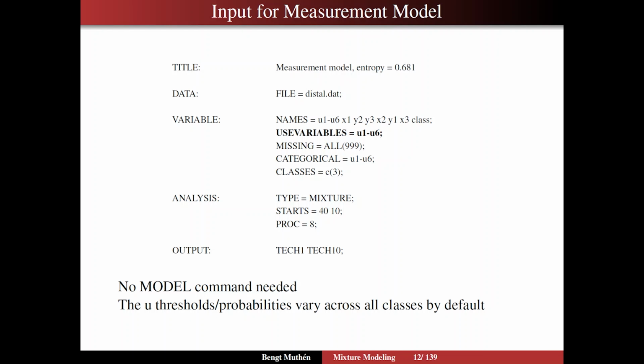Slide 12 then shows a first input for Mplus, and the data file is called distal.dat. It is a simulated data set that I created, and it's used for several different analyses in this Webtalk. The sample size is 1000. And here is the list of the variables in the data set.